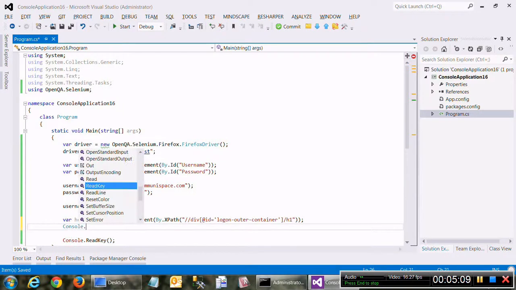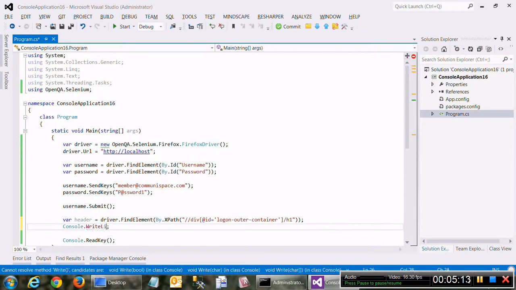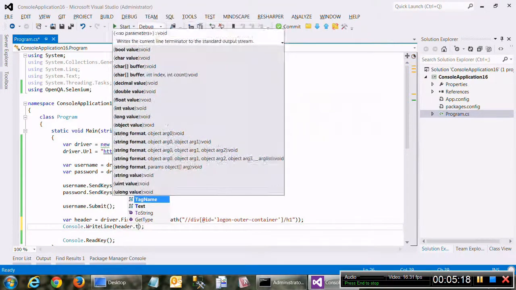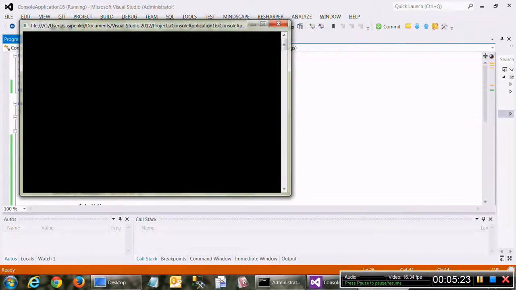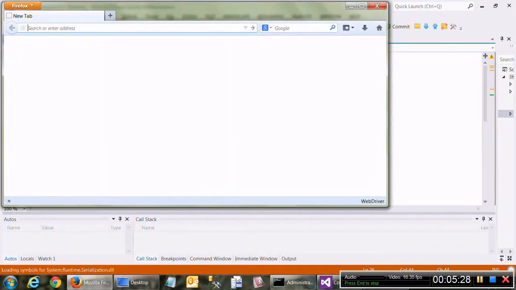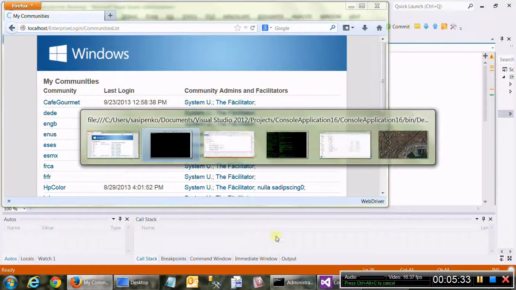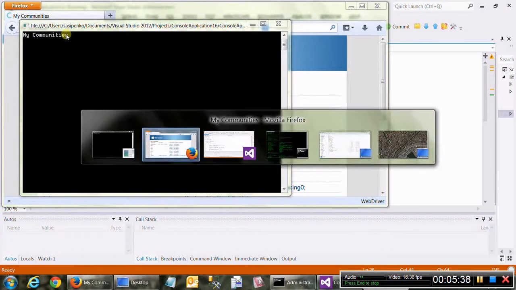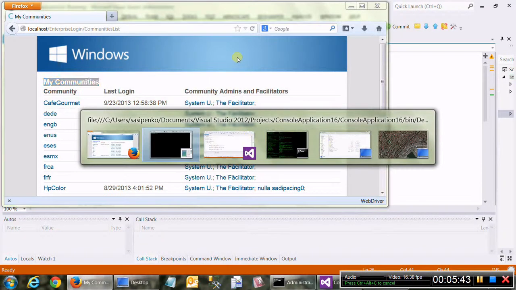And we're going to see if the inside text of the header is what we want. We can possibly test for that later. All right, so there it is. That's the My Communities text, the inner text from that header, which is what we wanted.